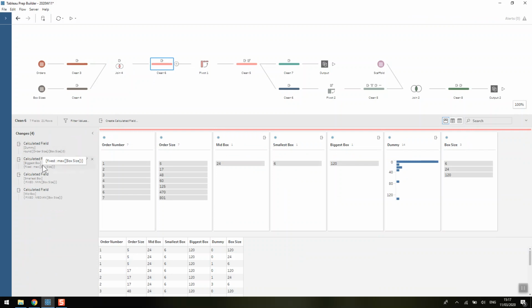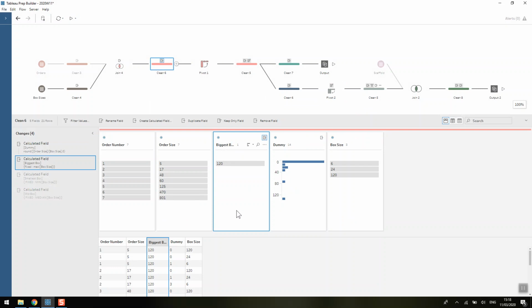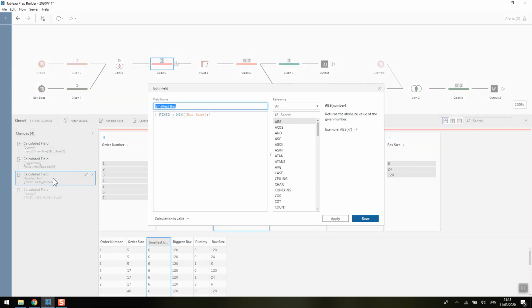I'll talk through those first before I come back to this dummy field, which I will talk about in a minute. So first of all, to get our biggest box, we need to do a fixed LOD across the whole data set and return our max box size. That gives us a column that just has the number 120 repeated in it, so that for every row, if we need to reference the biggest box size, we have it there rather than hard coding it ourselves, and that keeps our workflow fresh and dynamic.